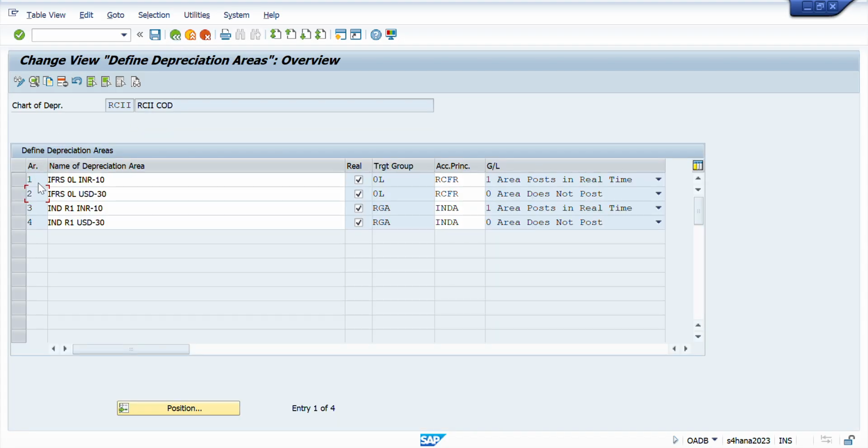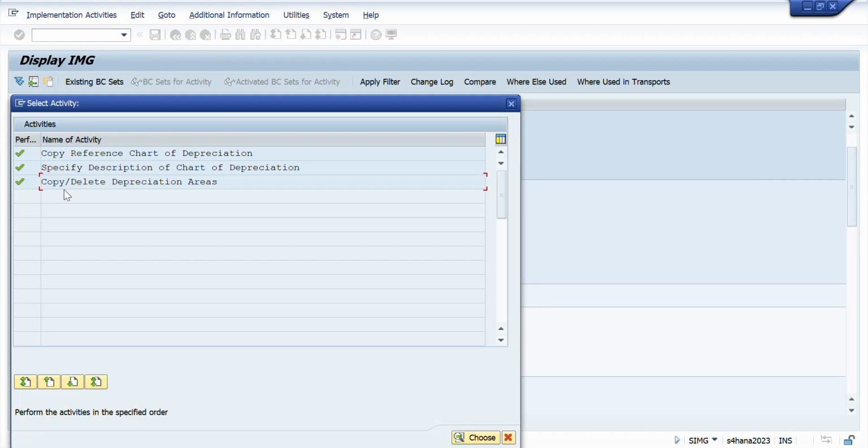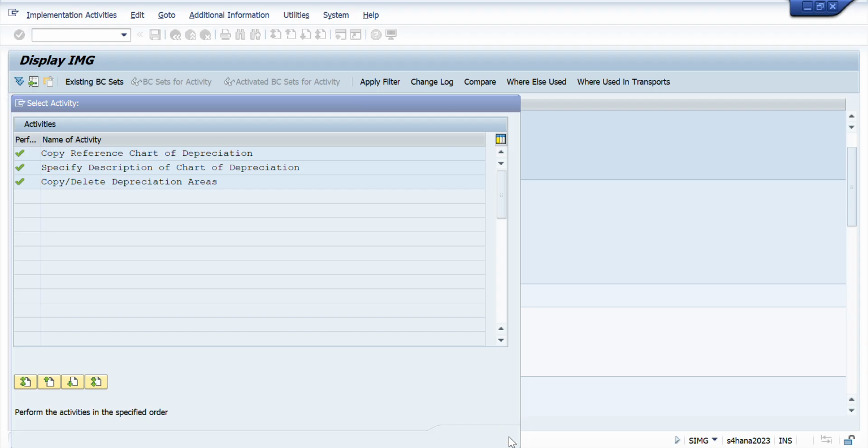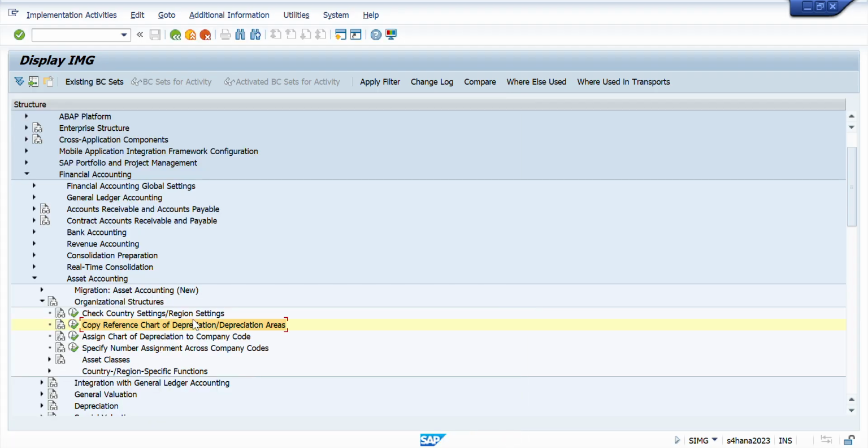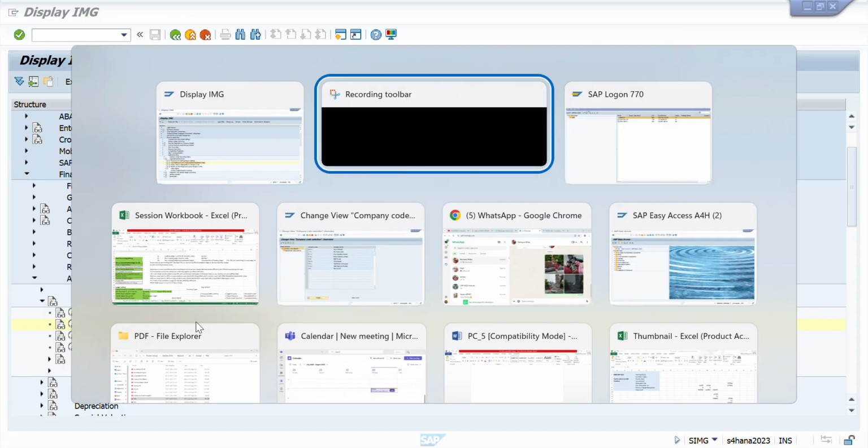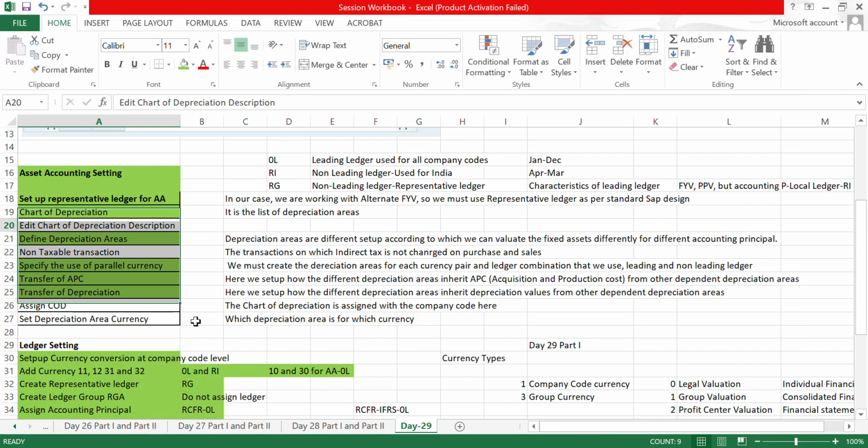So this is the setting in the depreciation areas. So this completes the third step of this particular node for copying the reference chart of depreciation or depreciation areas. The next step is... so we have completed these three steps. Let me highlight in some other color.